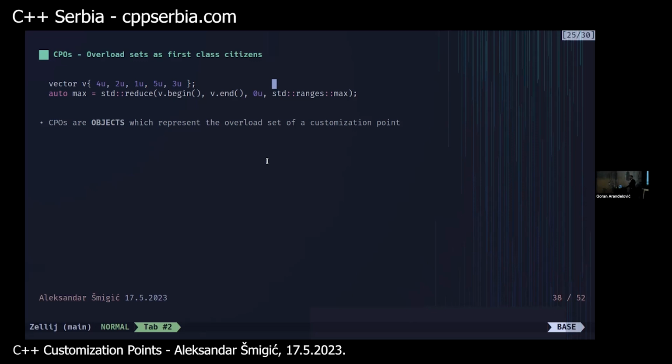The reason why this works is because std::ranges::max is actually a function object. If you remember function objects from the class template specialization, a function object is a class which has an implemented operator call. So we'll see the implementation of CPOs. But the reason why we can pass them as first-class citizens is because they're objects which have the operator call implemented.